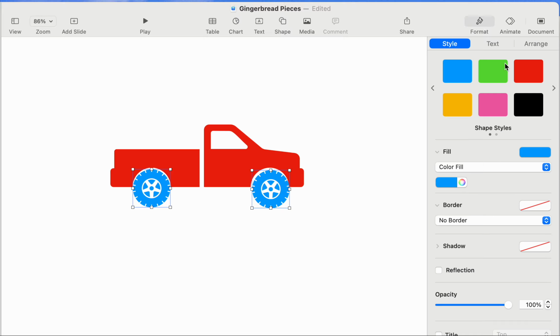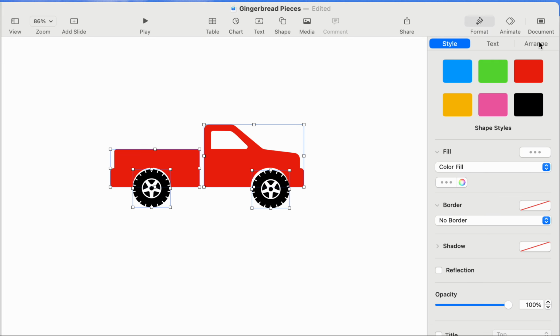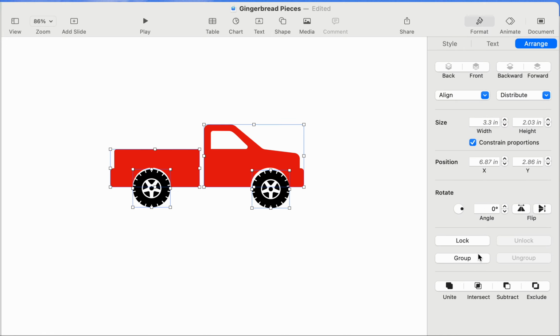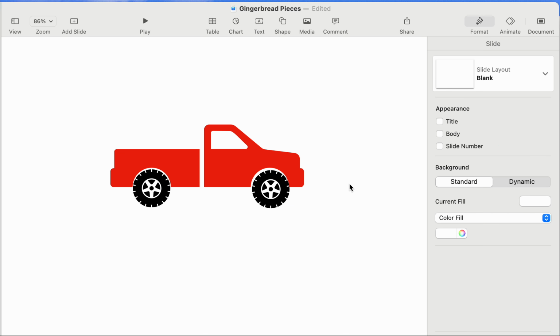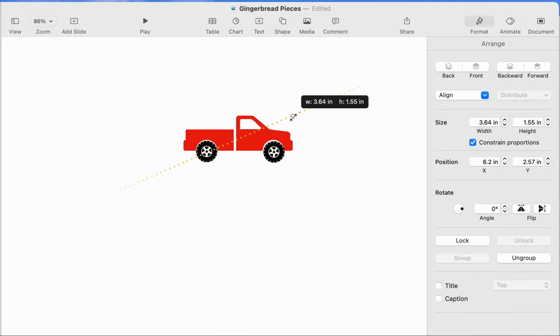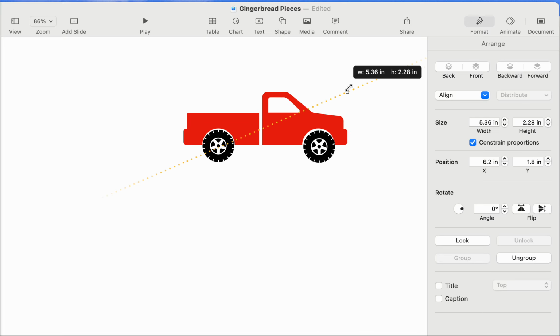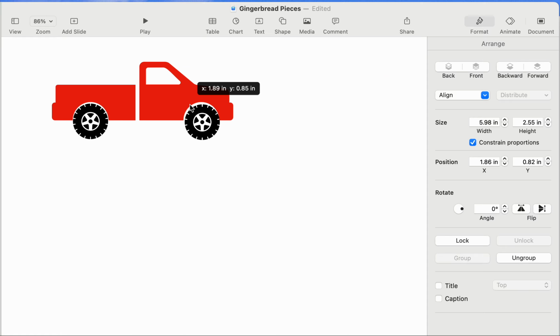Make those both black. Now we're going to group all of that. Don't want to unite it. We just want to group it. And so now we have that, and when it's grouped, you can keep it constrained that way. So those are really basic things you can do.